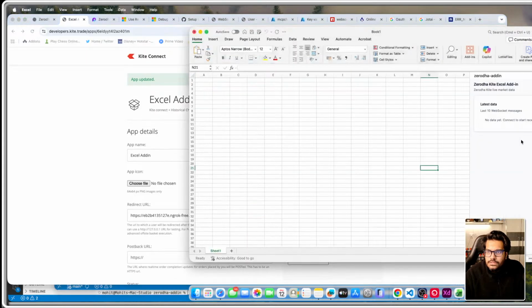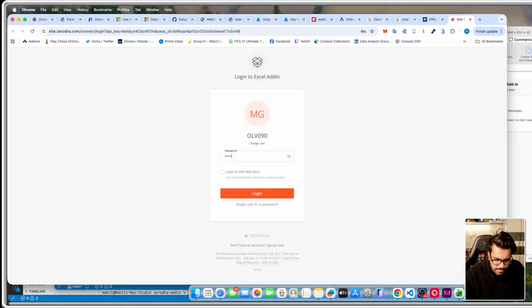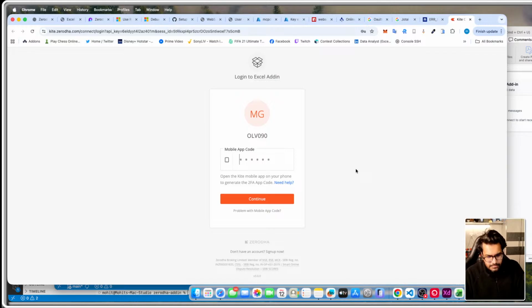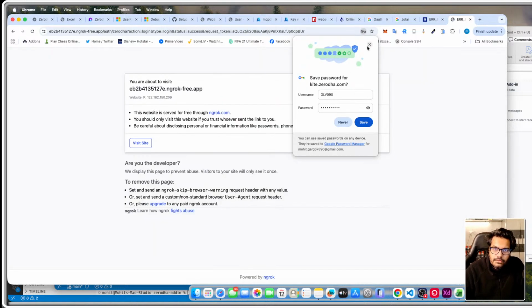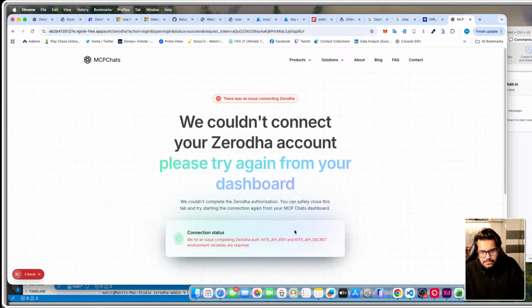Okay, let's try this again. Okay, we had an issue completing Zerodha auth. Kite picking, Kite C environment variables are required. Okay, finally. So Kite API keys.